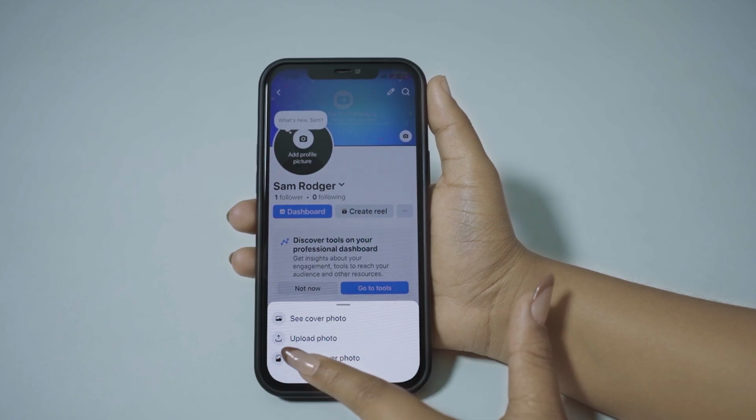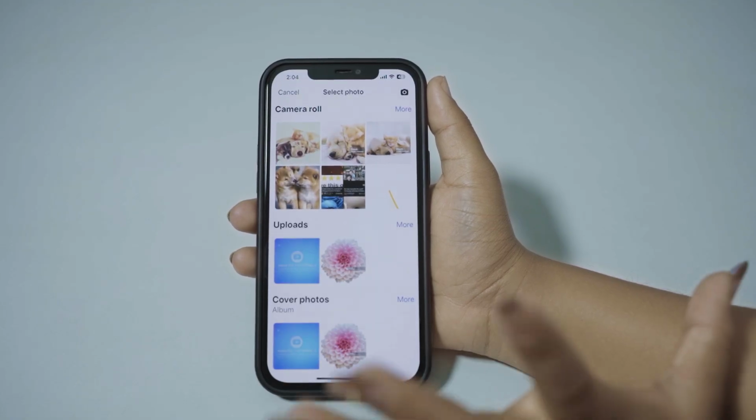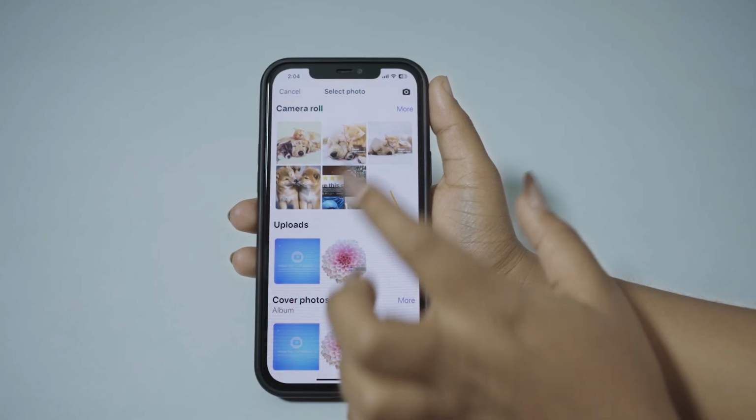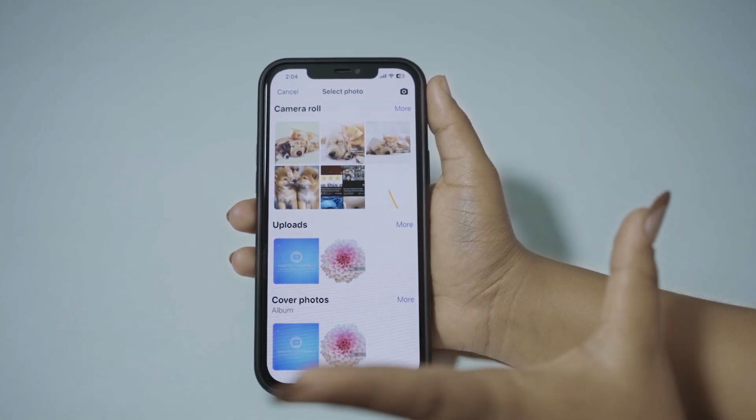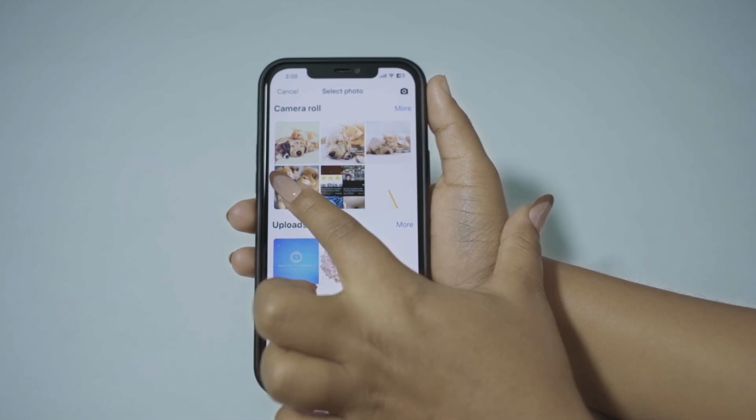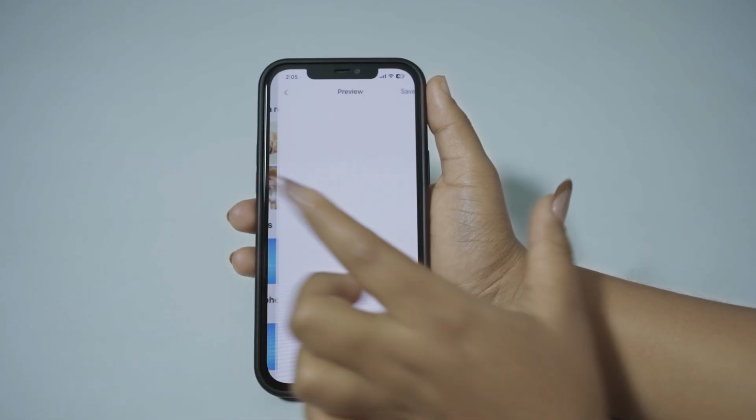So if you simply tap on this option, here your camera roll will be opened, and from here you can tap on more option if you want to scroll down further on your camera roll, or not, you can simply select a picture just like this.